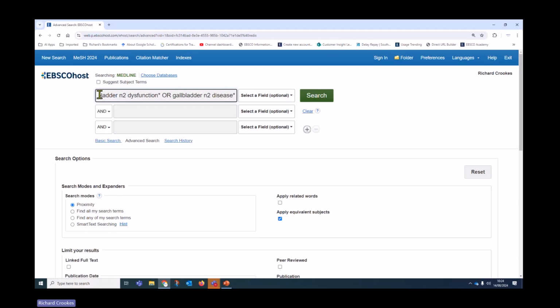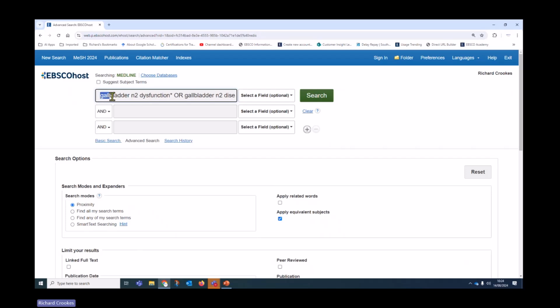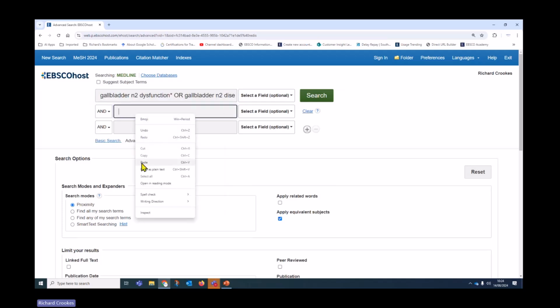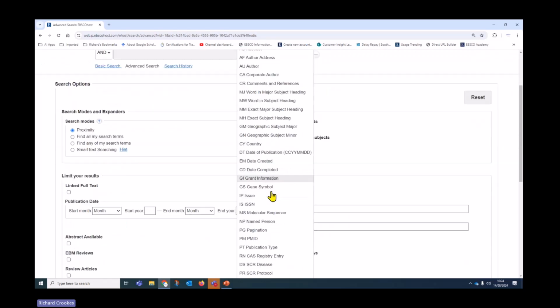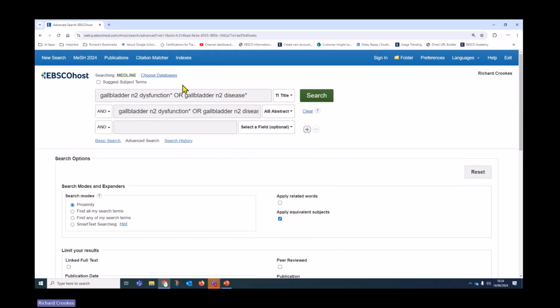I can also copy this across. Make sure I get the whole string here. So copy this, and I can paste it in the row below. Remember, we're going to be searching title and abstract simultaneously, so I can click the drop-down select field option and choose title, and then AB for abstract. So I'm searching these terms in the title and abstract of records indexed on MEDLINE. Okay, so we're going to run that now.